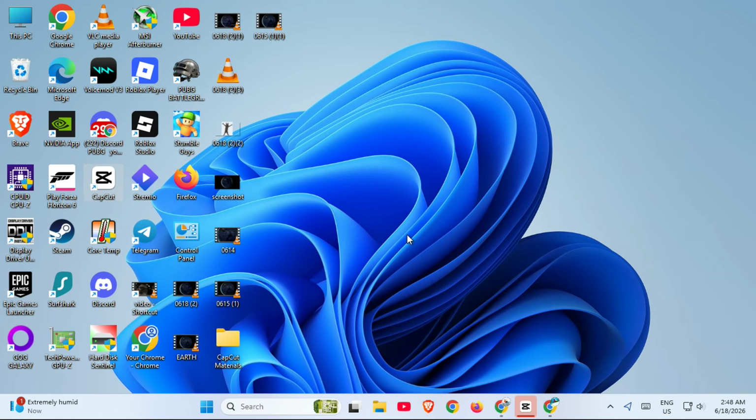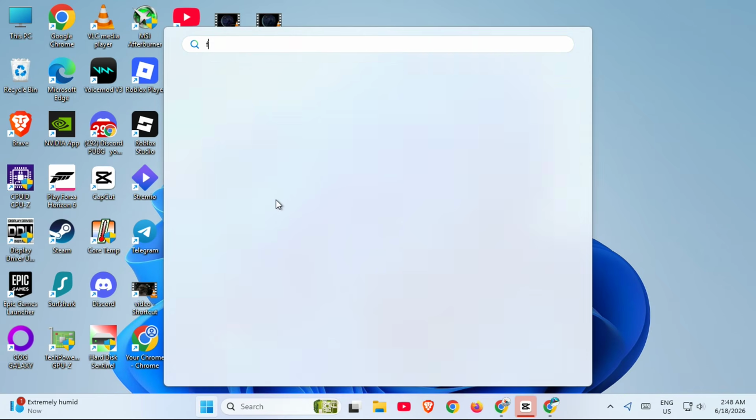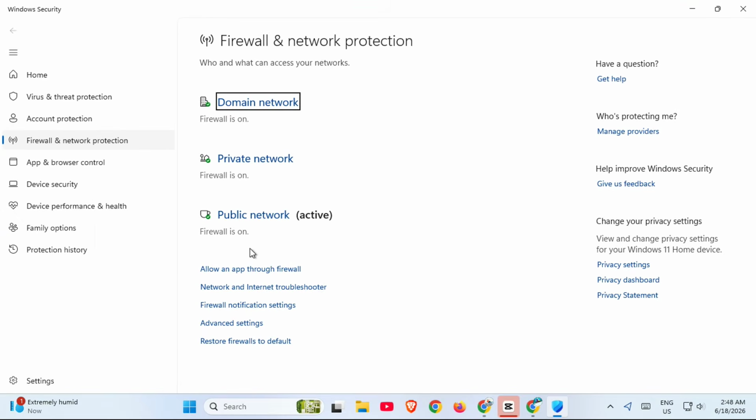Let's jump right in. The first fix is to allow CapCut through the Windows Firewall. To do that, press the Windows key on your keyboard and search for Firewall and Network Protection. When the Windows security window opens, look for the option that says Allow an app through Firewall. Click that option to open the list of allowed apps.